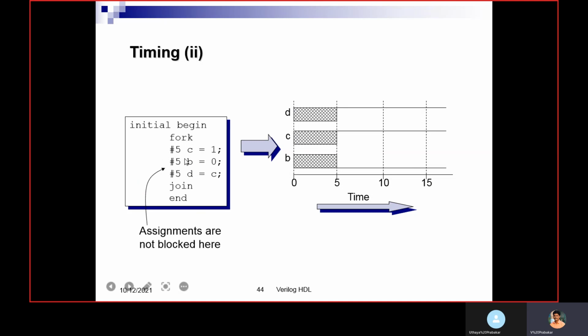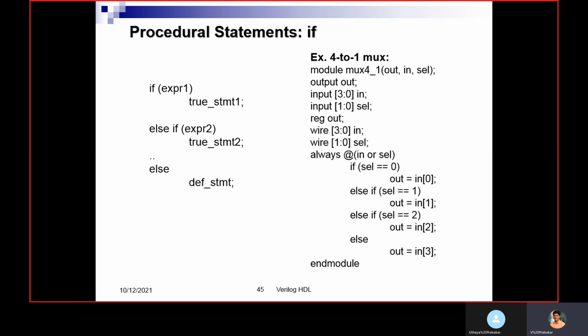If we want to run all these lines parallelly, we should use fork join. If you use fork and join, you are able to run all these lines concurrently. So if I mention the delay, all happen at the same time. So at 5 time units, all the signals are assigned with the corresponding values. The procedural statement, we will discuss later.